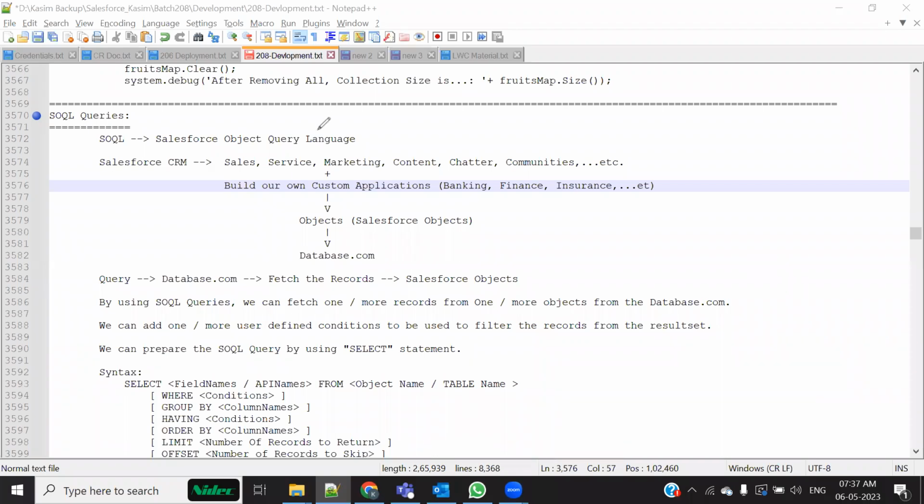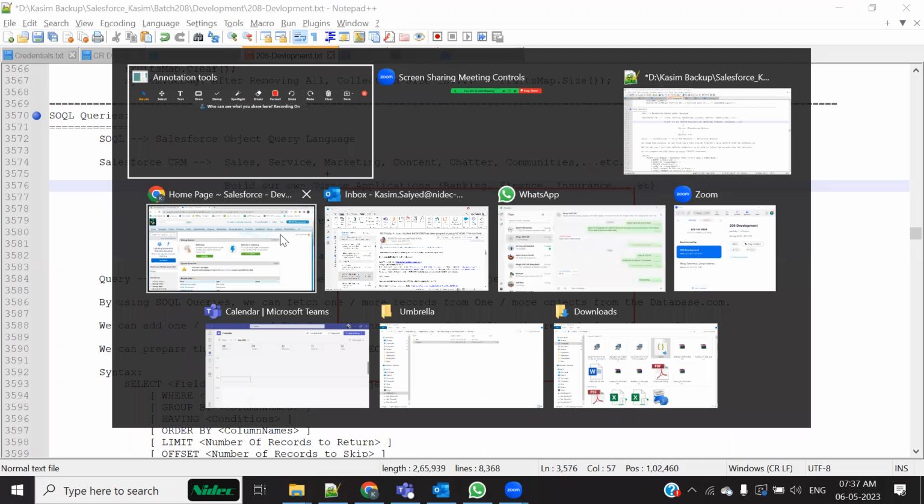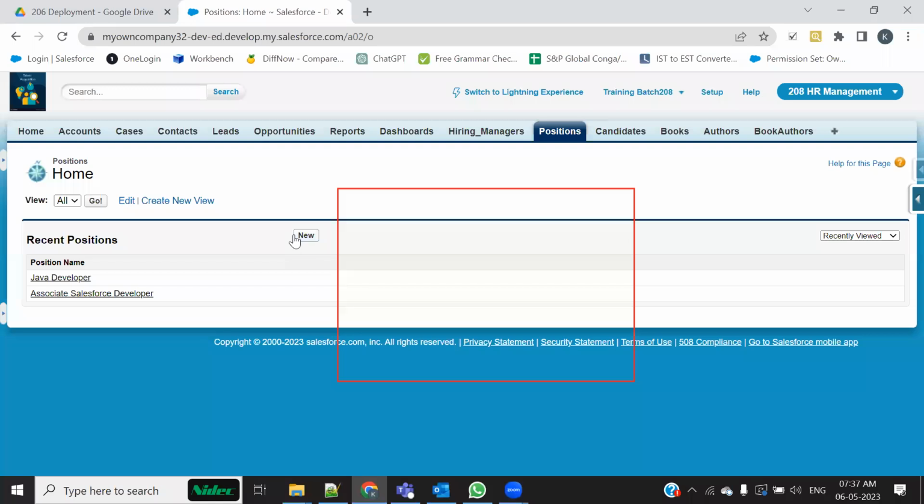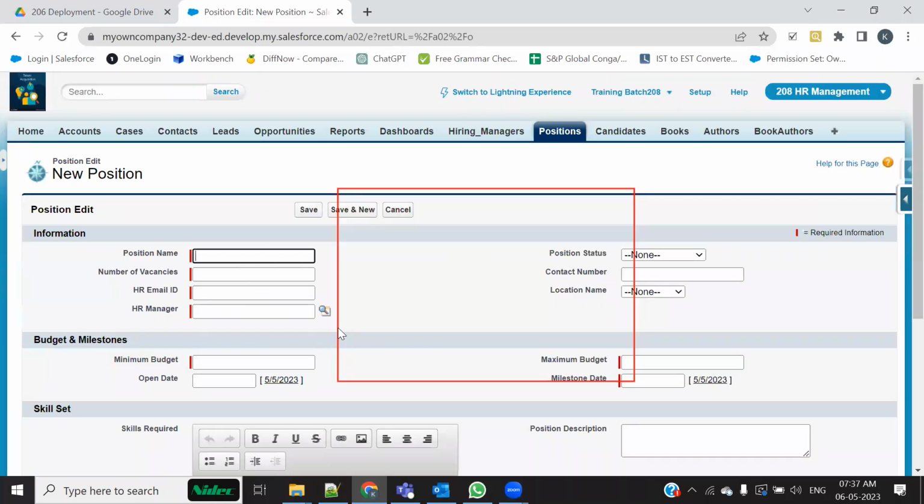I have described one thing: if we consider Salesforce, this is our front end. That means whatever you see over here, like if you go to an object, this is your front end. You fill up a form, you enter all the required details, and when you hit the save button, what actually happens in that case?